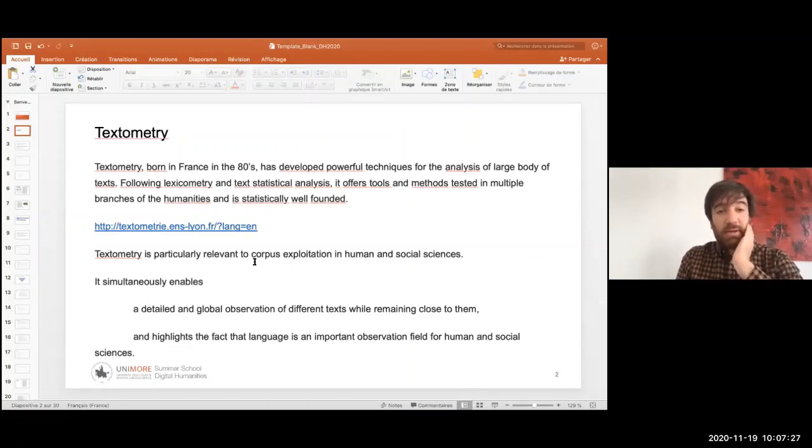Textometry is particularly relevant to corpus exploration in human and social sciences. It enables a detailed and global observation of different texts. You can have a global representation of the statistics of a text, but you can also search for details about a specific unit, and search for very specific information. For social sciences, it can highlight that language is an important observation field for human and social sciences. If you are a linguist, you agree about that, but it's not always the case in social sciences.